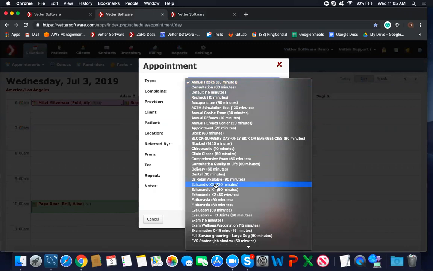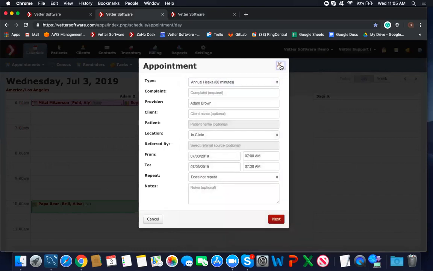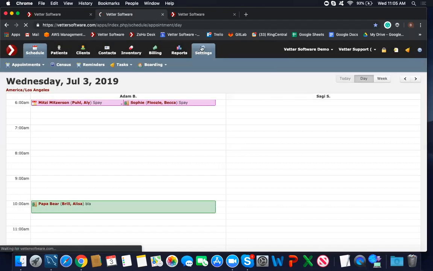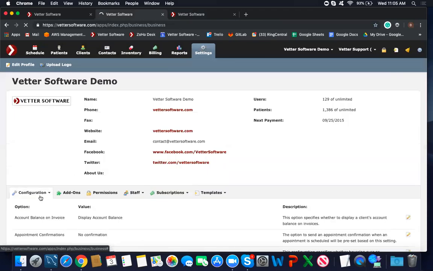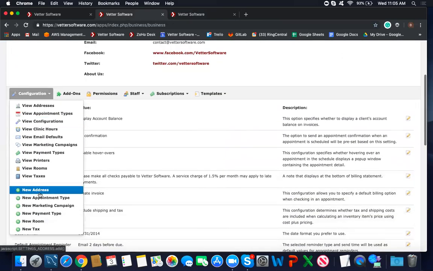And for the longest time, that's what it was. It was basically a way for you to identify on your schedule what is upcoming, what you actually have scheduled, and everything in between. And so you can create an appointment type by going to settings and then clicking on the configuration drop-down menu. And then you can do new appointment type right here. Now, to view your existing appointment types and to edit those, you can go to view appointment types instead.